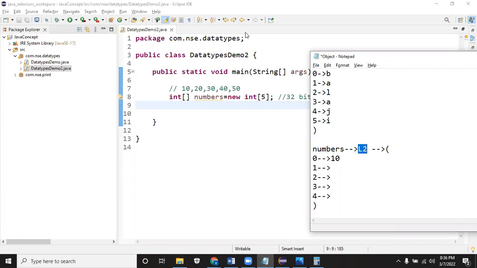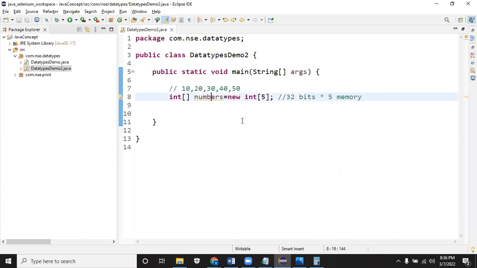Okay, numbers. Numbers is basically what we call a reference variable. Instead of a variable name, we call it a reference variable. We'll discuss that when we create our own data type, our own object, and then you will get a better idea of this.